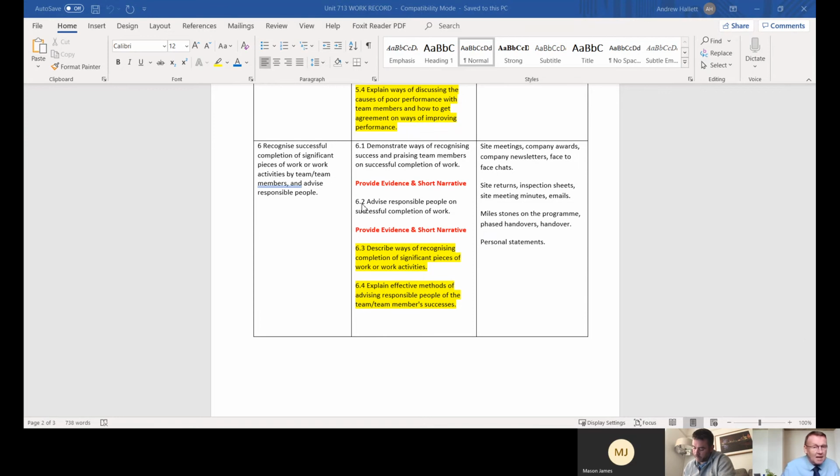Six 6.2 again is actually doing so, advising responsible people on the successful completion of work. How do you then advise whoever needs to be advised that work is completed? We'd go out and do a snagging visit. If there's no snagging, then we'll just produce the M14s, which is the sign off. Brilliant. So again, the way you cover 6.2, Kevin, is your M14.